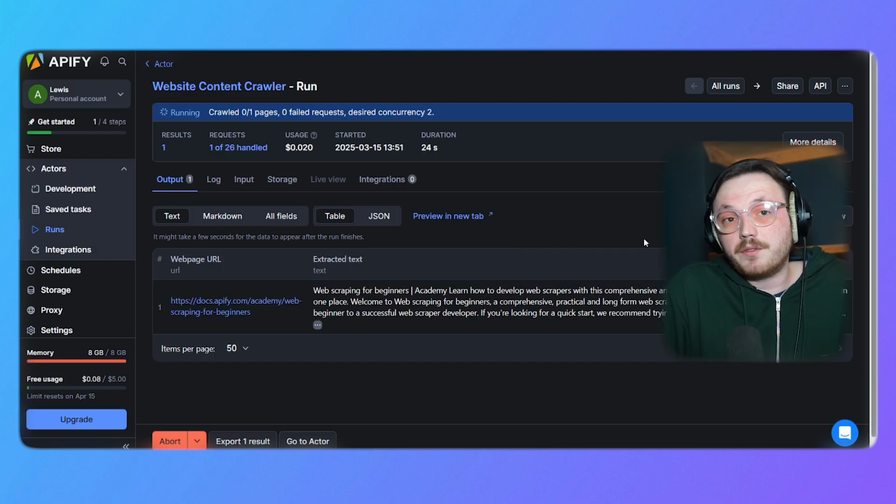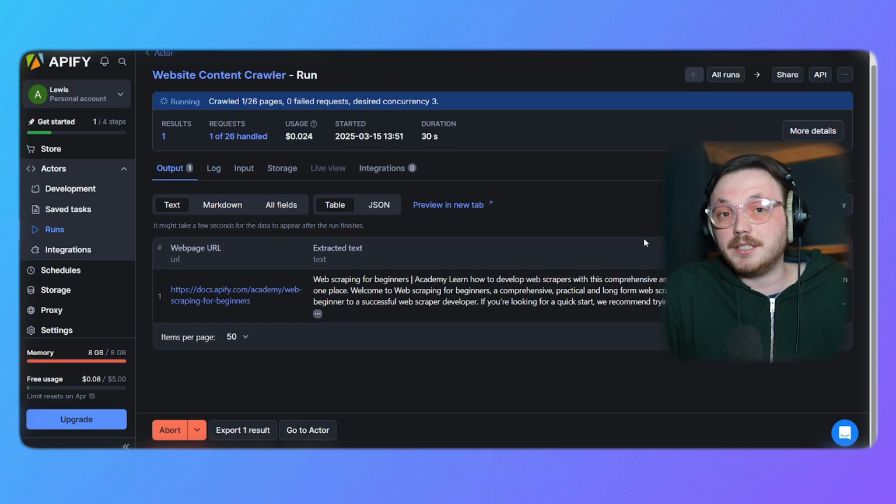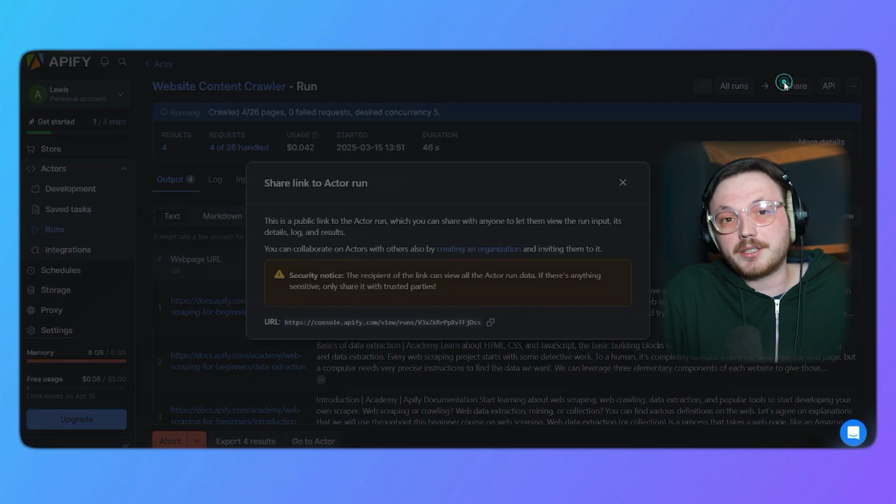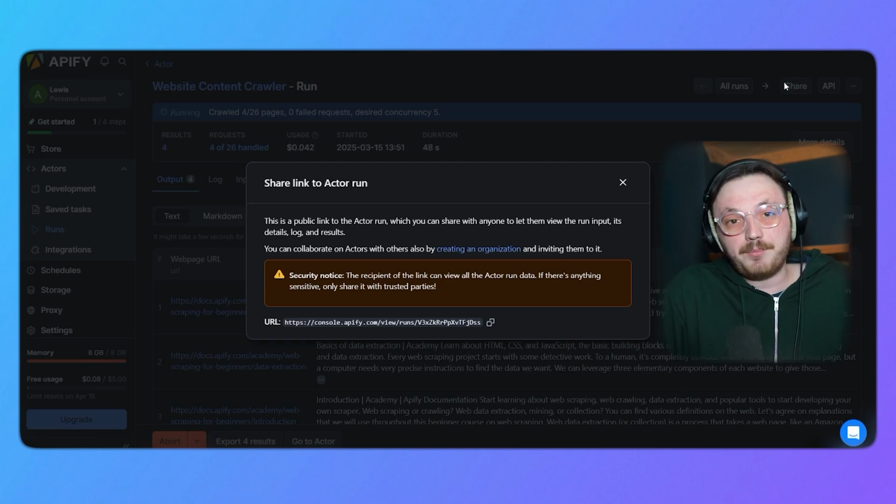At the bottom of the page, you'll find the results, which you can view in various formats like text, JSON, or a table. You also have the option to export, integrate, delete, or even resurrect the results. If you want to share your results or the actor itself, simply click on the Share button at the top right corner of the page. This allows you to collaborate with others or showcase your work easily.